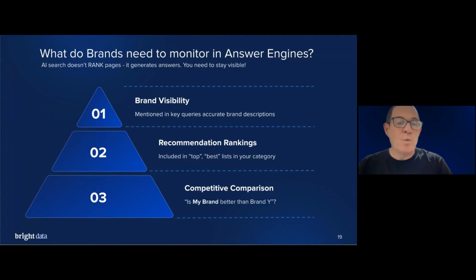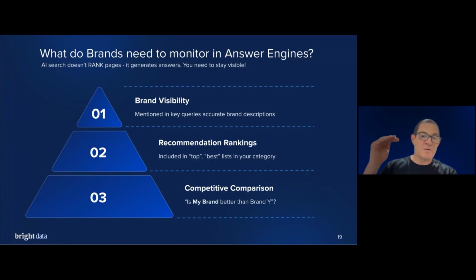So what do you need to do as a brand to monitor where you are in these answer engines? AI search is not like traditional search. There's no ranking. It generates an answer, and you want to be visible in those answers. So I suggest that you take this and split it into three. First of all, look at the brand. So ask questions to the AI engines about your brand or keywords that are associated with your brand, and see how you stack up. And we're going to do that in a second in a demo coming up.